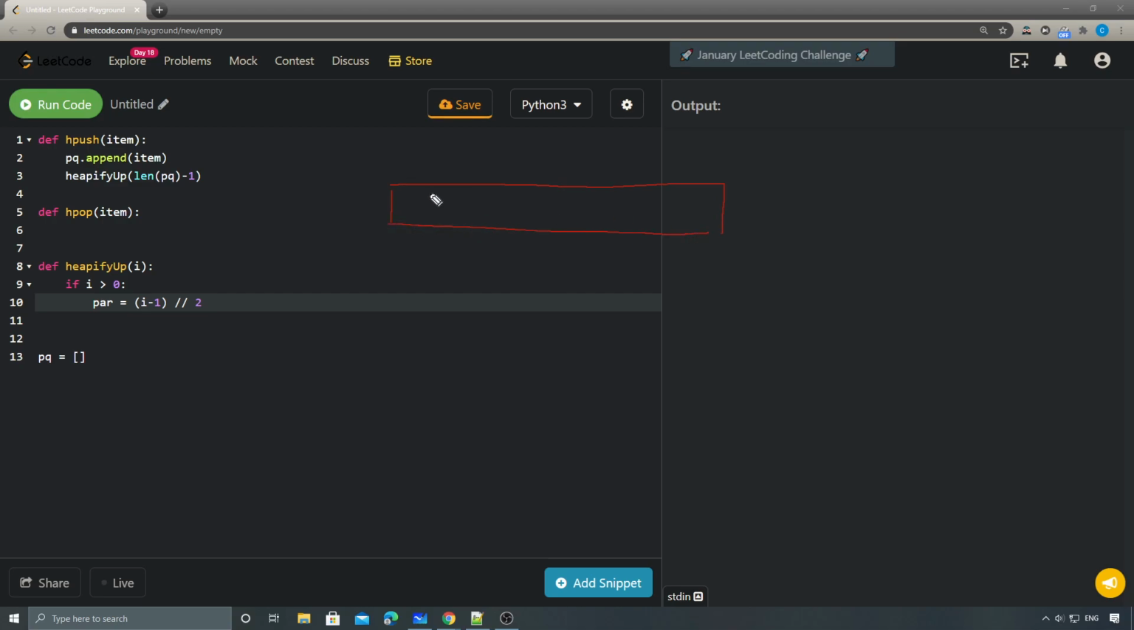So let's say we have this one. We have 0, 1, 2, 3, 4, and 5. For 1, the children are 3 and 4. But given 3 or 4, we need to get 1. So how do we get that? First, for 3, we take this index minus 1, then divide it by 2. So 3 minus 1 is 2, 2 divided by 2 is 1. Same for 4: 4 minus 1 is 3, 3 divided by 2 is also 1, sorry, so this is 1.